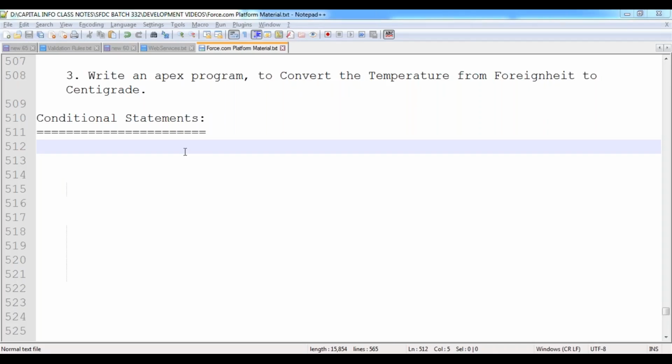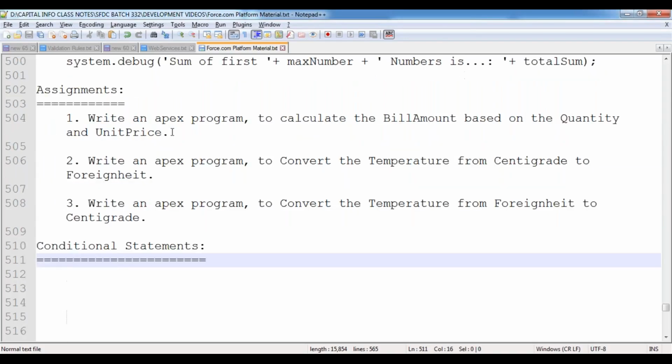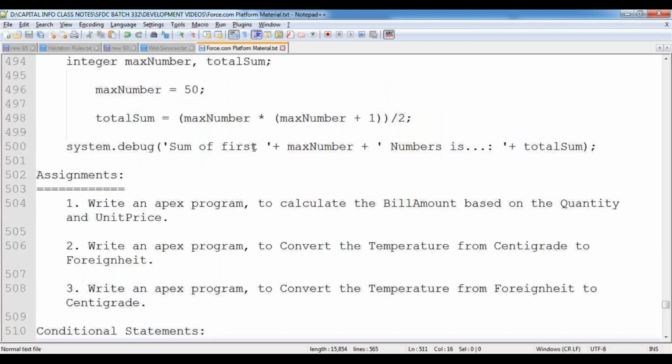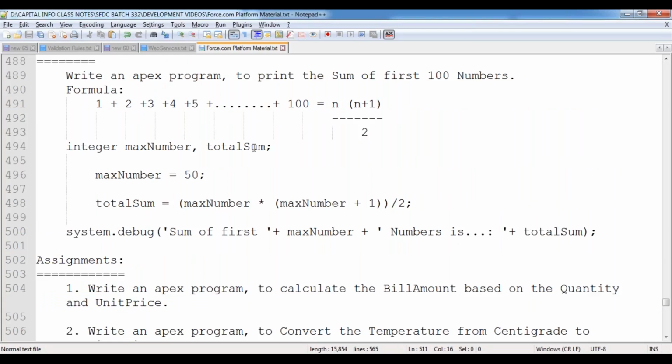So in the previous session, we discussed various practical use cases which can be implemented using the Apex programming language. By using Apex programming, we implemented various small programs in order to implement certain functionalities as part of our development.